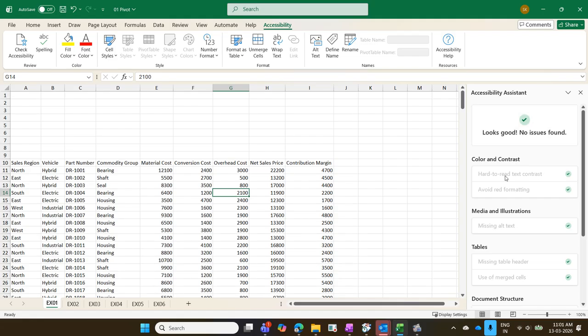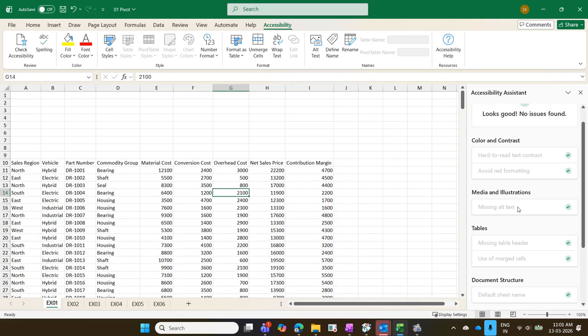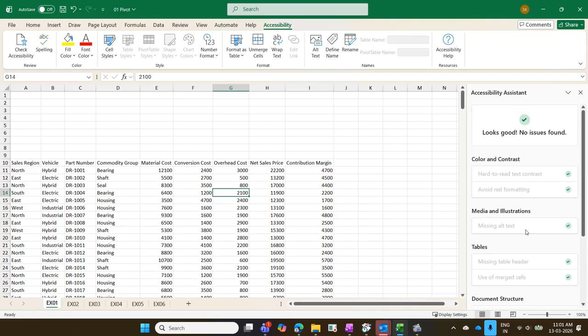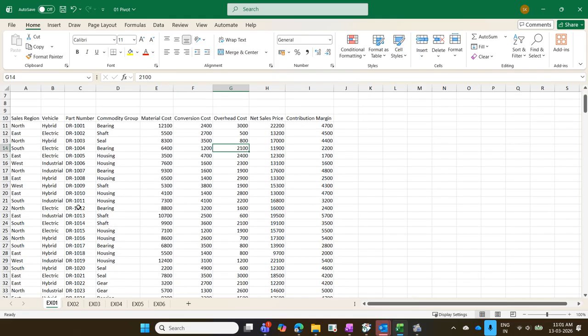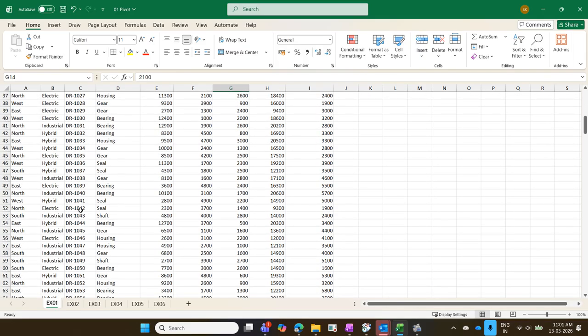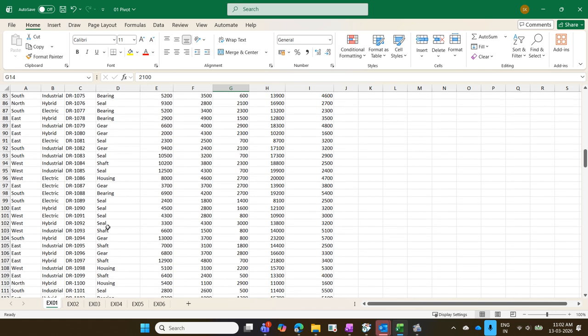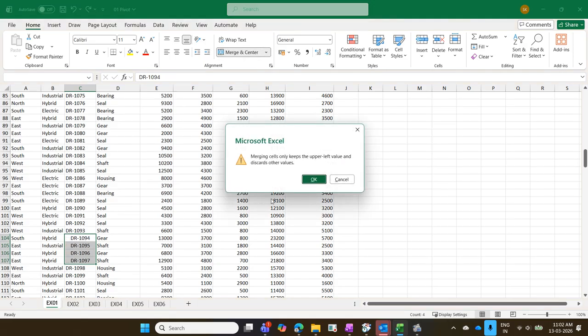If the heading is not correct, if there is missing text, if the table heading is missing, if there are merged cells, if there is a default sheet name, then it will show you some error. For example, I am going to try this deliberately, and after that I will undo it. In between somewhere, I am selecting 2 or 3 cells and merging them. Merge.